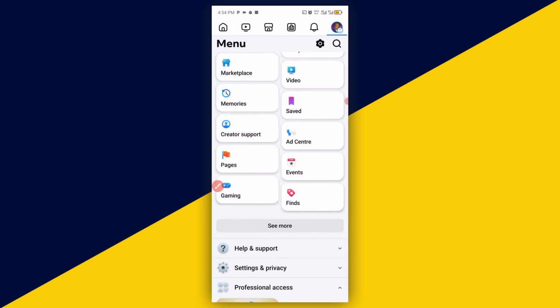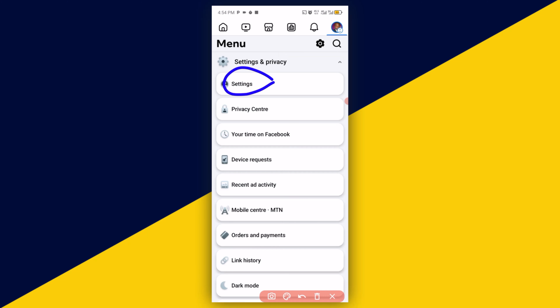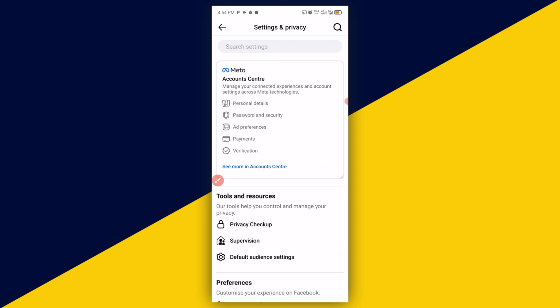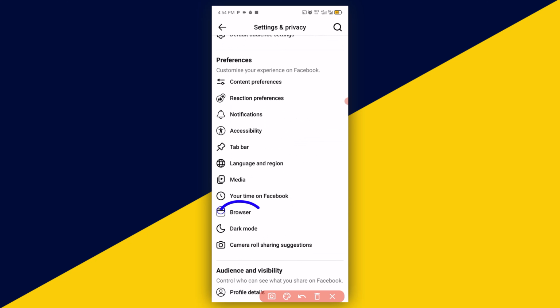Next thing you need to do is to simply scroll down and make sure you go to settings and privacy. So click on that. Then go to settings. So click on settings right here. And it's going to take you to all this page. Next thing you need to do is to simply scroll all the way down and make sure you go to browser.